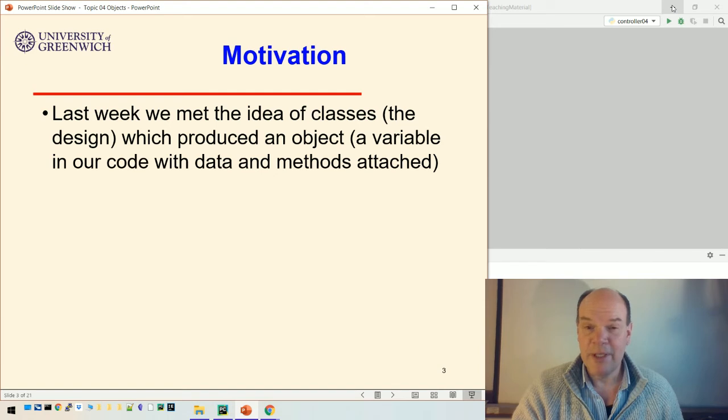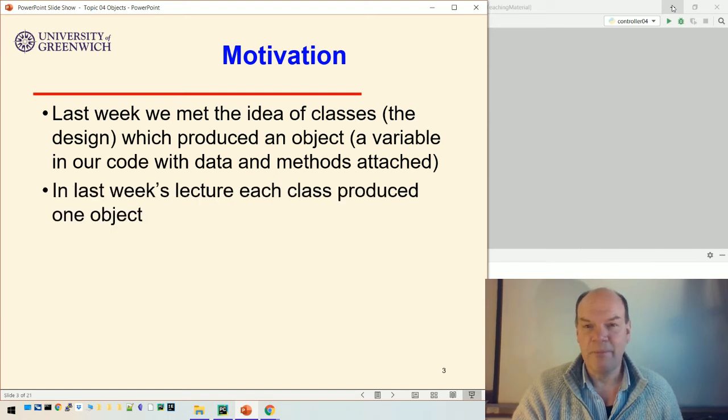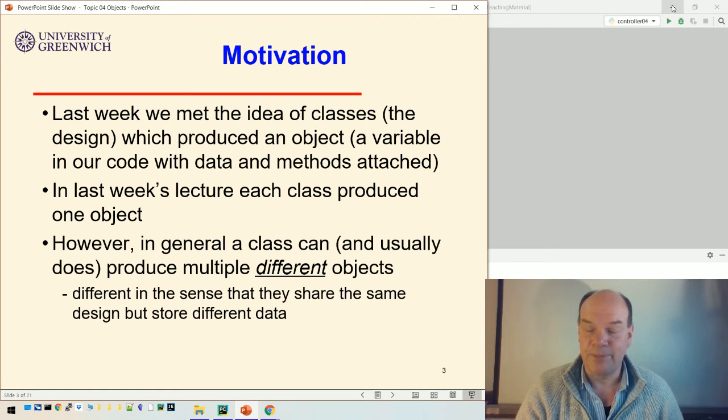But what we want to do this week is use multiple versions of that. So last week's lecture, each class we had produced one object. So we had a ceiling light and a spotlight and I can't remember all of them, a heating class that produced a heating object. This week, and in general, this is much more common, we use a class to produce lots and lots of different objects. And each object will have the same design, but they're different in the sense that they have different data attached to them.